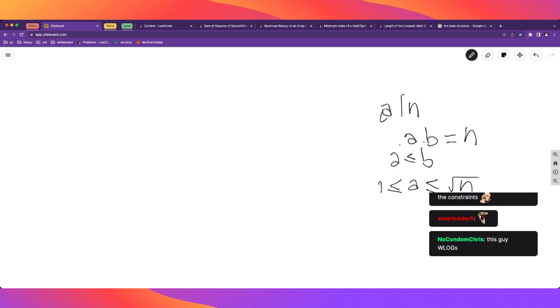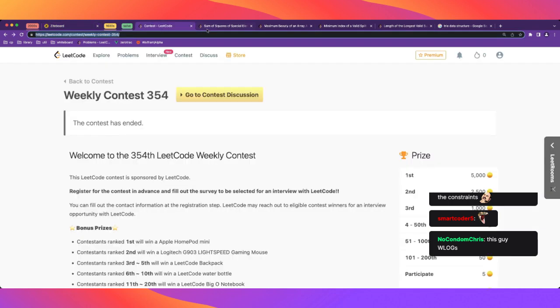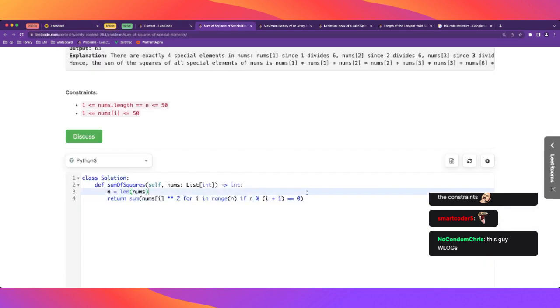And notice that there is one special case: when a is exactly the square root, when n is a square, then a and b are the same element, and we don't want to count that divisor twice, so we have to be careful with that. So let's code it for fun.